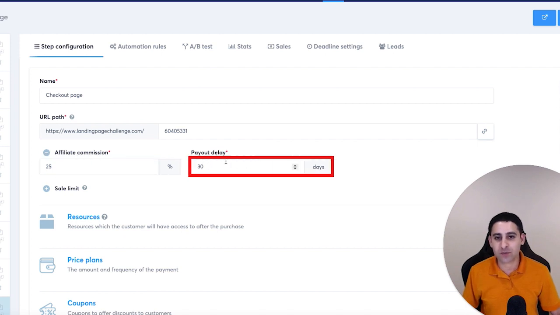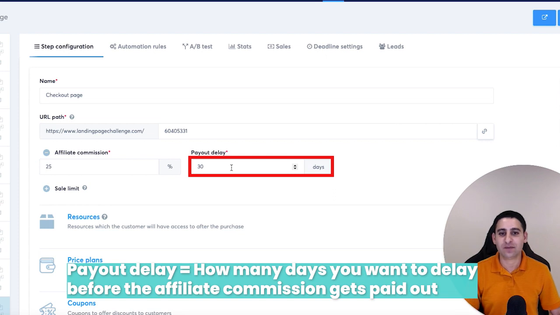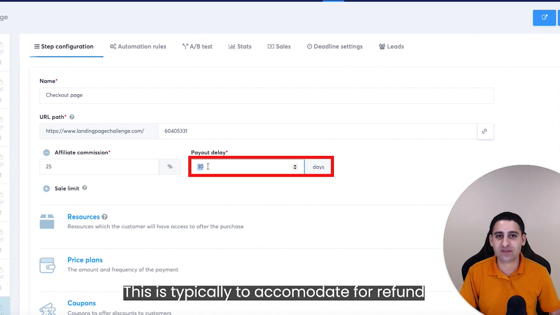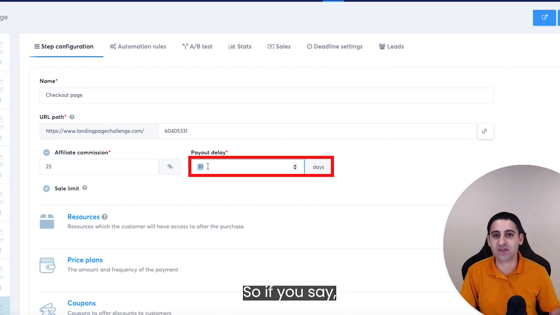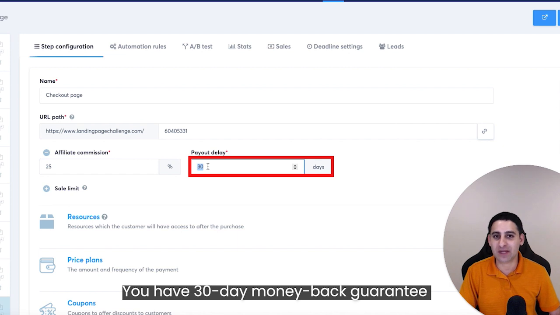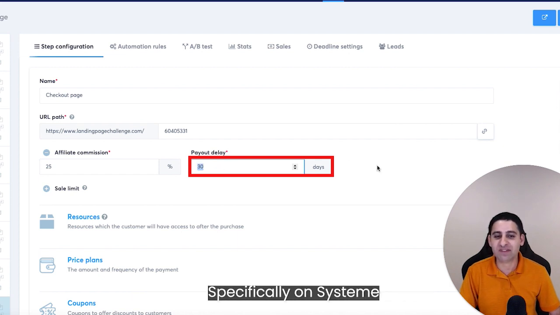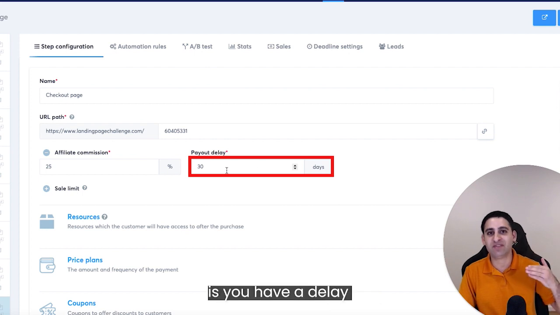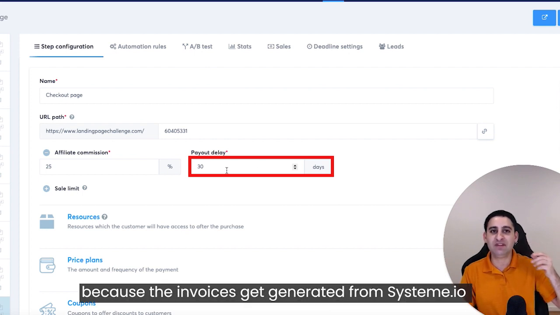Now this part, which is the payment delay or payout delay, means how many days you want to delay before the affiliate commission gets paid out. This is typically to accommodate for refunds. So if you have a 30-day money back guarantee, you want to put at least 30 days, maybe even 45 days.